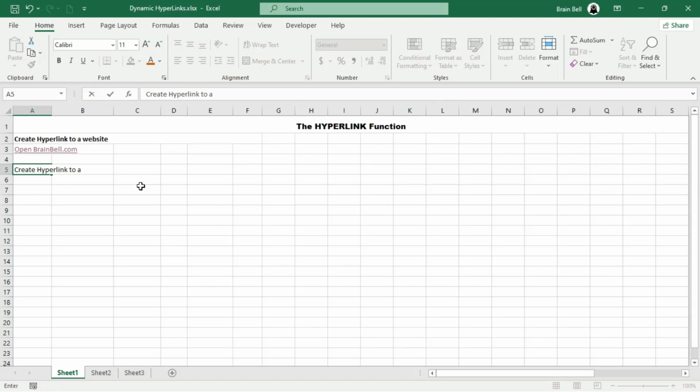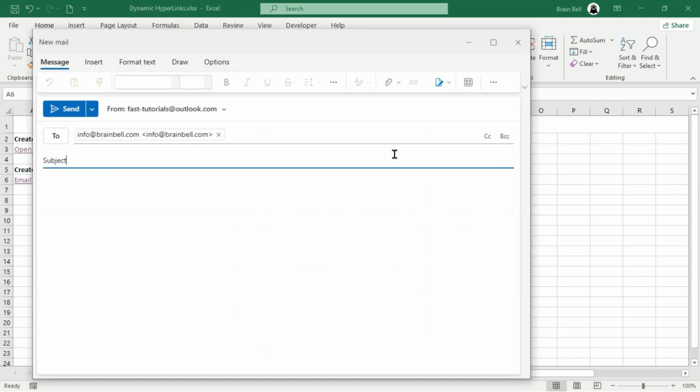Now, let's create an email link. To do this, use the mailto prefix followed by the email address of the recipient. For instance, if you want the link to open an email to info@brainbell.com, you would write as shown on the screen. When you click this link, it opens your default email client with the recipient's email address pre-filled. All you need to do is write the subject and body of the email before sending it.